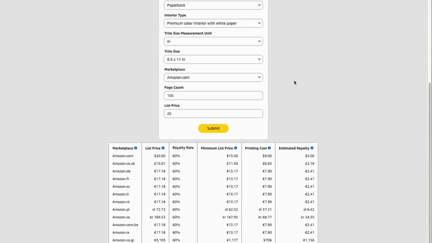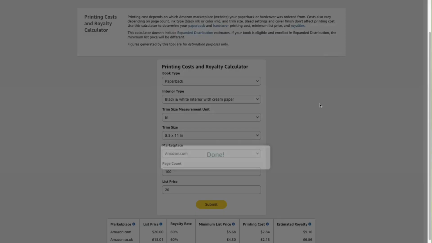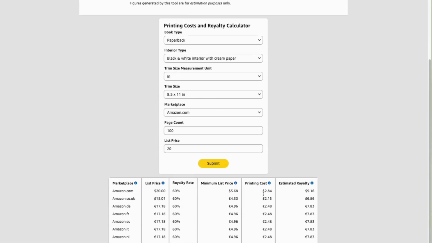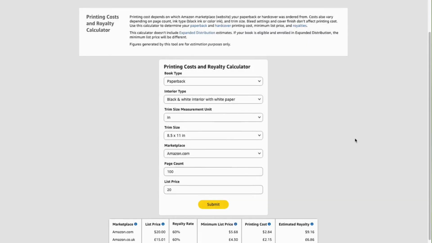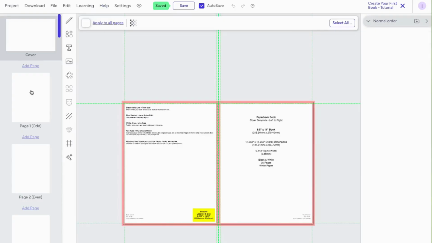And of course, the black and white will be less as well. But for good measure, I'll just show you what the cost is on black and white on cream. And usually black and white on cream is the same. That's $2.84, same as black and white on white paper. Maybe not always, but in this case, yes, it is. So that's the difference. The interior type that you select will make a difference on the cost of printing, which then will also determine your royalty. So that's it for this video.